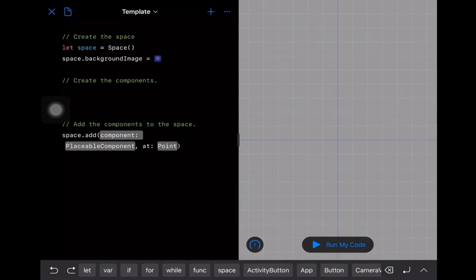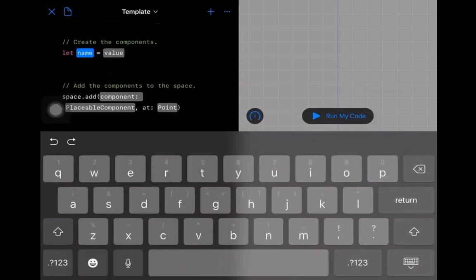What do I need? I was waiting for you to shout out there. You probably need a fish, right? So let's create a variable, let, and we'll call it fish. We want to have more than one fish, so maybe we'll call it fish 1.